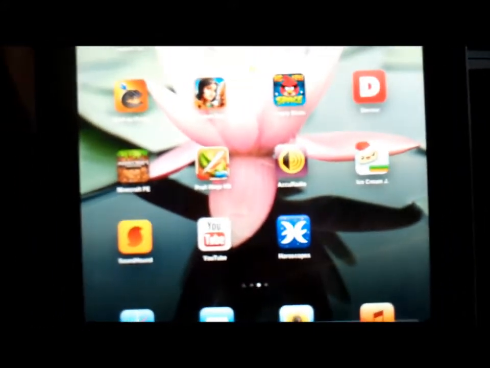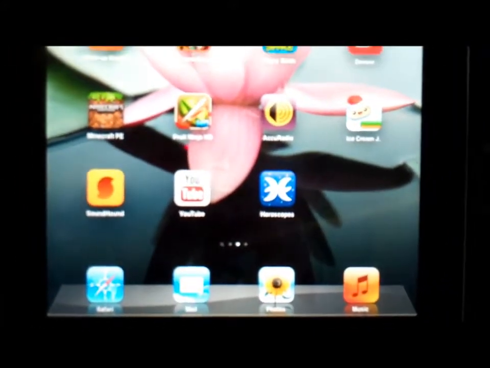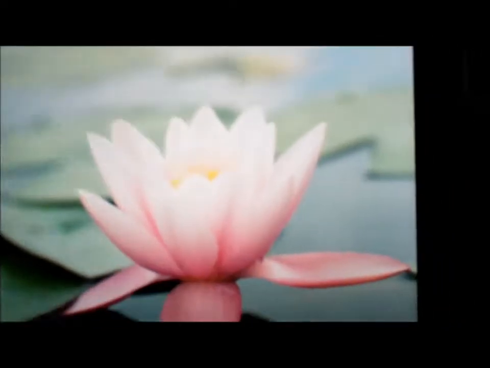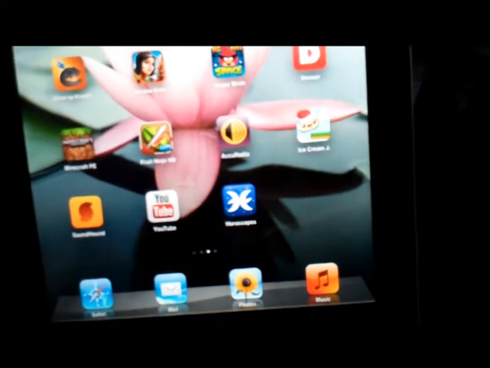Or you can double click when the iPad is locked and slide the button across the volume line. Or you can go into music, and while your song is playing, slide the volume button across the line.